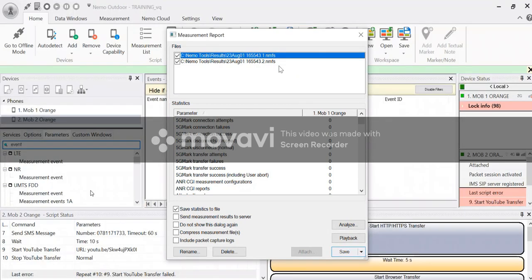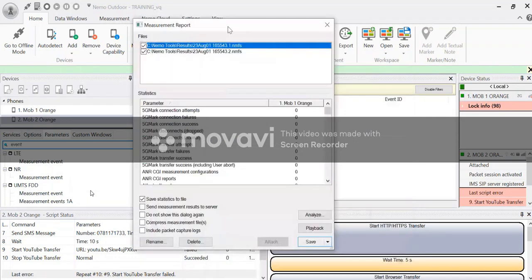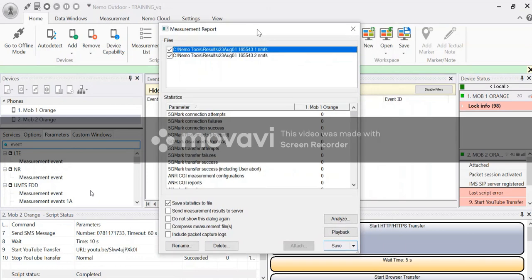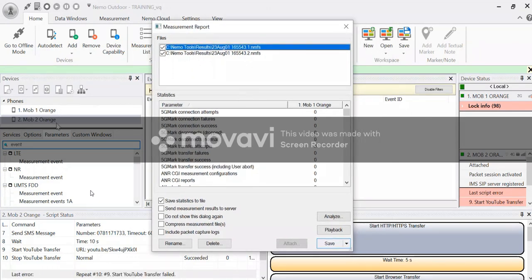So yeah, when you stop the recording, it will ask you if you really want to stop the recording. Then you have this window appearing. So we have two devices, so we have two different log files. We have one log file per device. The extension is NMFS, and all the measurement files are ending with the phone, like phone 1.nmfs, 2.nmfs, etc.